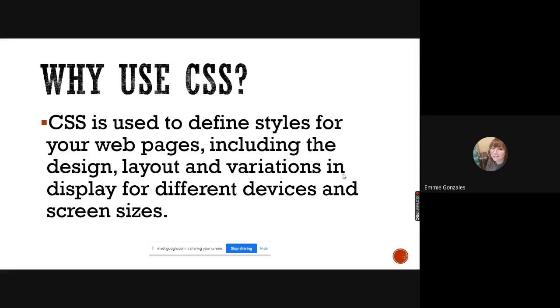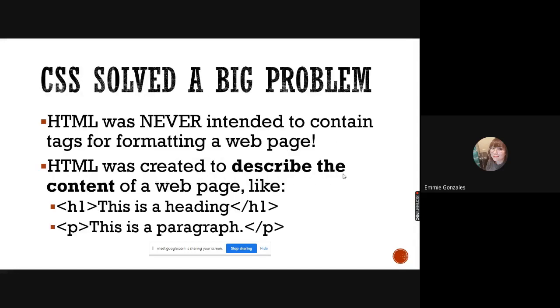Why use CSS? CSS is used to define style for your web page, including the design, layout, and variations in display for different devices and screen sizes. CSS solved a big problem.